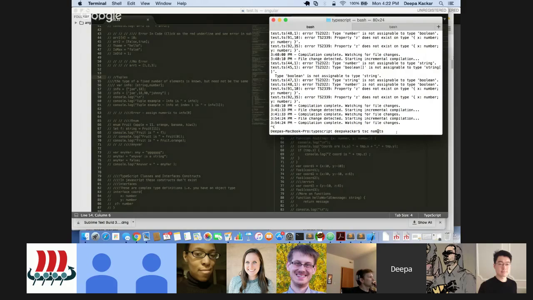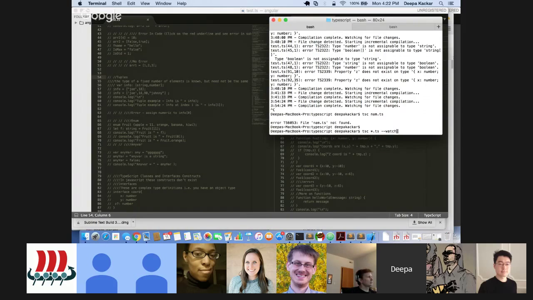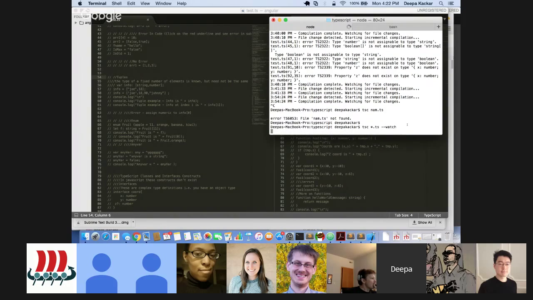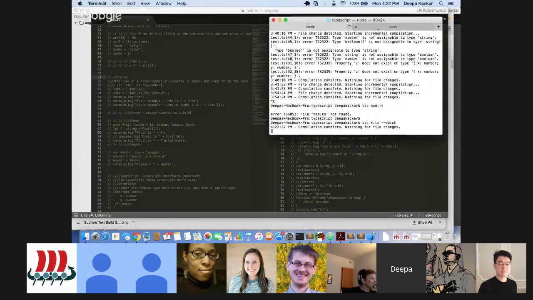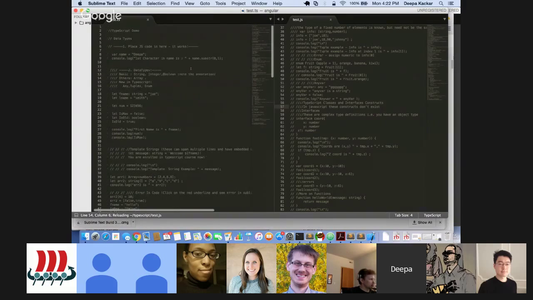But if I want to set up a watch, so every time I save my TypeScript file, it should compile to JavaScript, I set up a watch, which is using this command, and I'm going to set it up. I'm going to use Node to actually execute my JavaScript. So this is my Sublime, if you all can look into it.